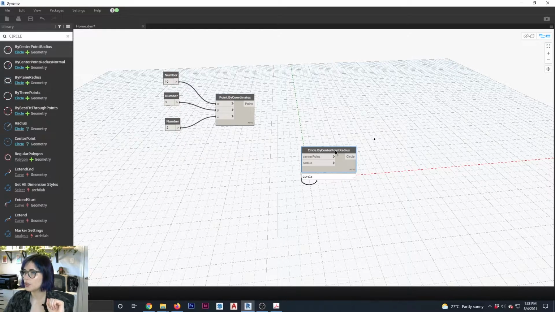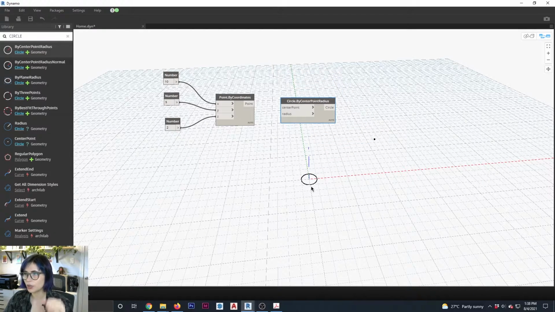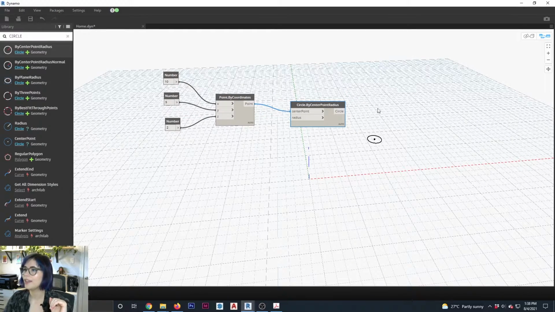All right, so I have a circle, but right now this circle is not responding to anything because I don't have any input. But if I connect my point to the center point, there you go. See how my circle has now moved to where my point was. But I still don't have control over the radius. For that, I would need a value, so another number.